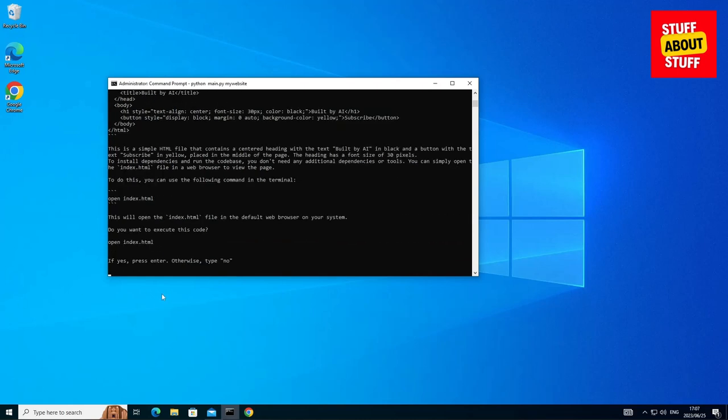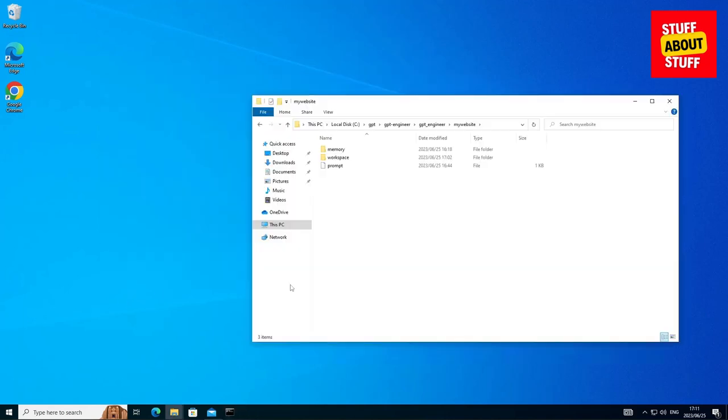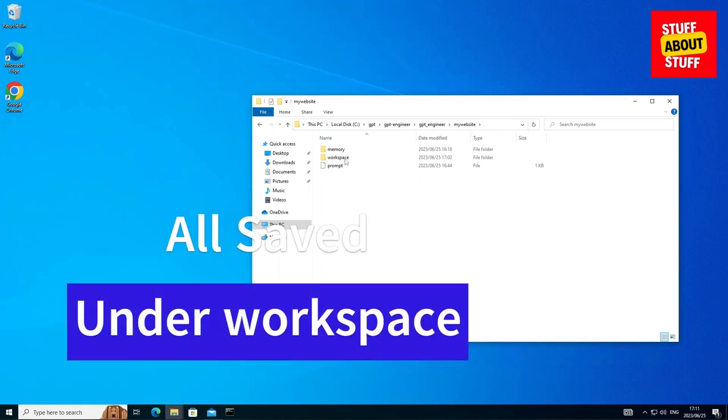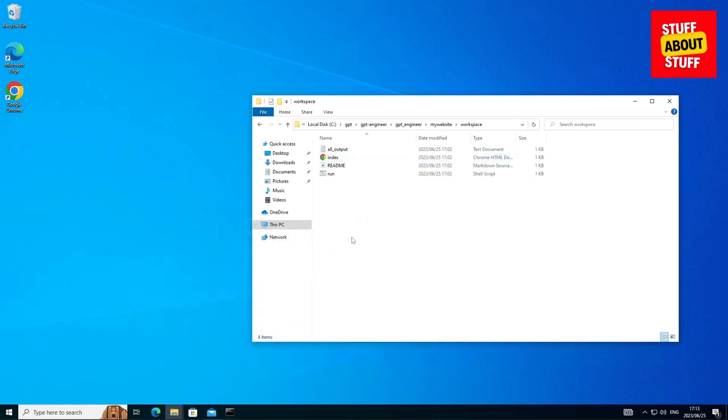And GPT Engineer has now successfully built my web page for me. It's now asking me if it should open it. I'm just going to go ahead and say no here. Now to find any project that GPT Engineer created, open your Windows Explorer again. Go to the project directory created and enter the workspace folder. And here we are presented with the HTML file GPT Engineer created.